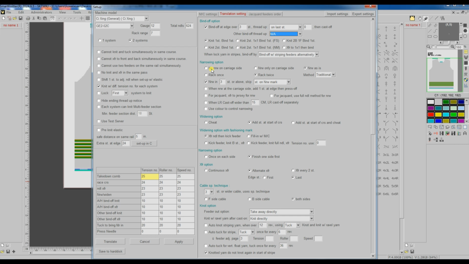For narrowing options, you can select if automatic adjustments are allowed here, in order to maintain the consistency of stripes. Narrow as is, option is selected for striped styles. How the narrowing is done, continuously or alternatively. Extra option, like skipping stitches inside or outside the narrow mark, are available as well.